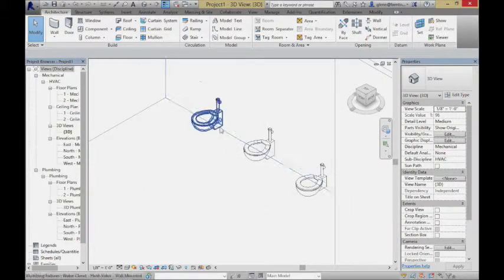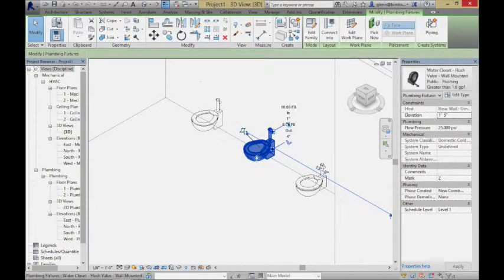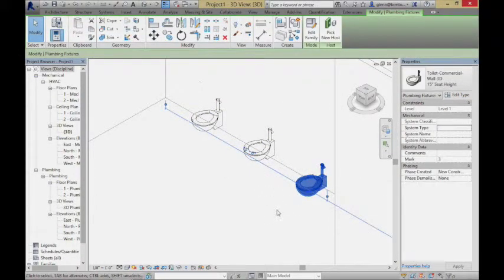Okay. Let me try this. That has fixture units. That has fixture units. This one doesn't by default. Okay, so watch out for this. When it comes time to actually start doing the routing of the piping and stuff like that, the normal old toilet that you put in there just by pulling it from the architectural library may not have the plumbing connectors on it that you need.